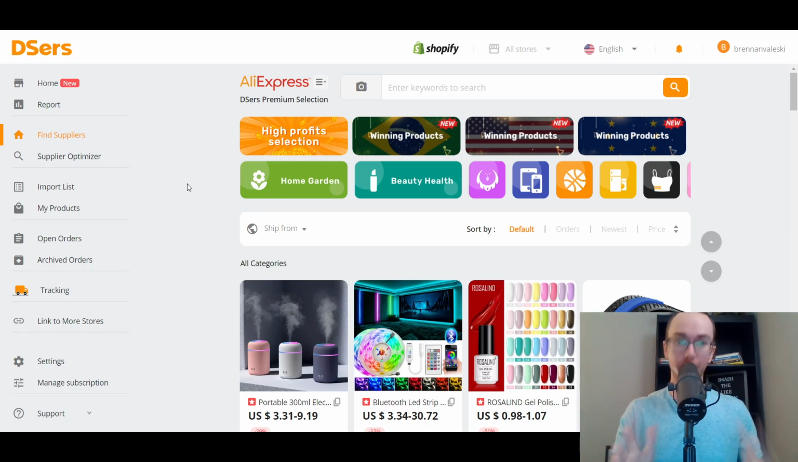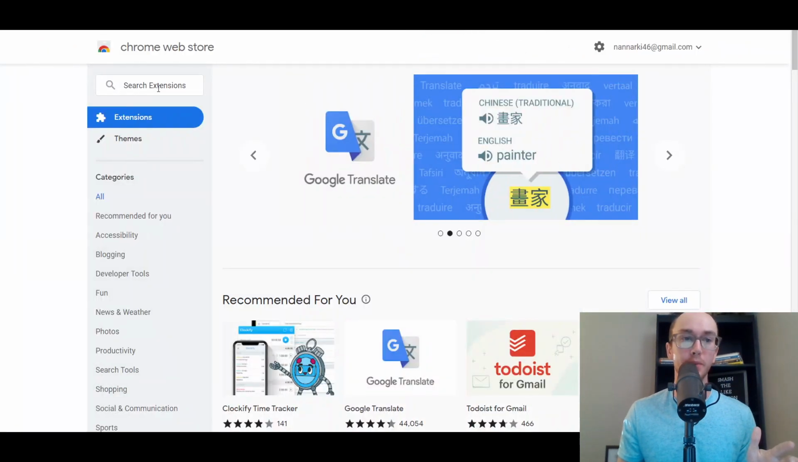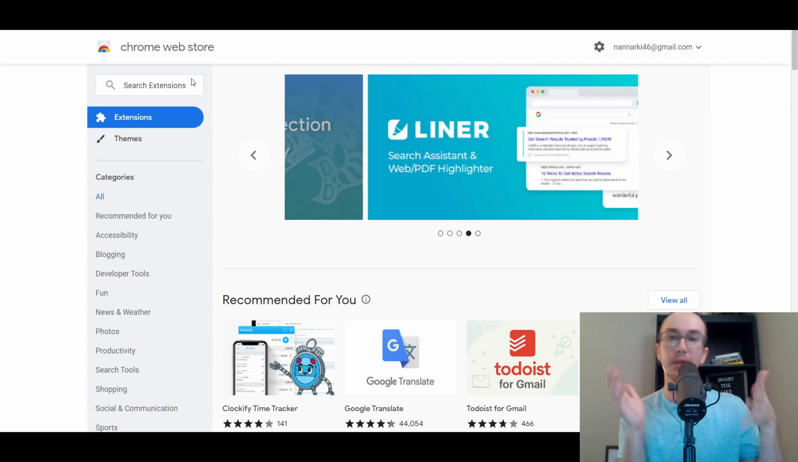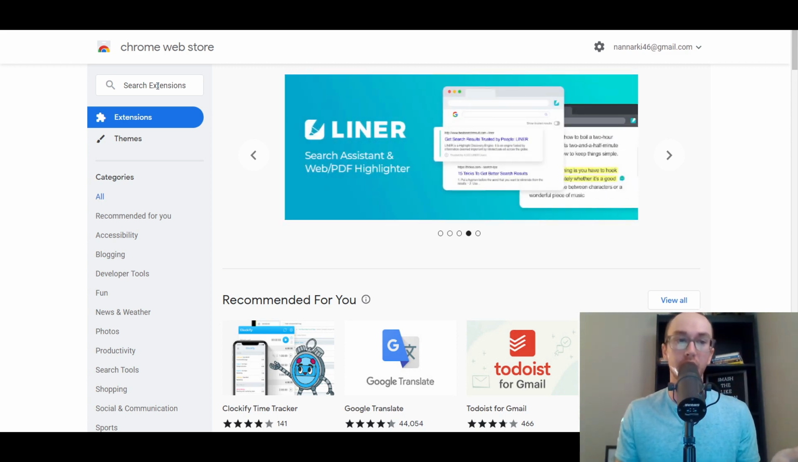I'm going to be showing you how to do this in a couple of different ways. Now, one way to do this is with the Chrome extension for de-essers. Makes it really quick and simple and easy to import those AliExpress products. So first things first, of course, we're all signed in now on AliExpress, de-essers, and Shopify. Now we're going to head over to the Chrome web store to add the extension. Now you're going to need to use Google Chrome if you want to import products through the extension. I will be showing you another way to do it if you aren't using Google Chrome, but this is a great option just to speed up the process of importing products.